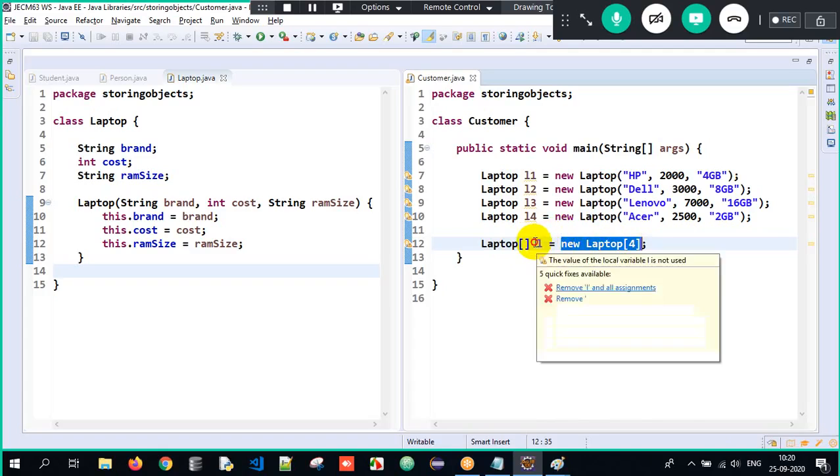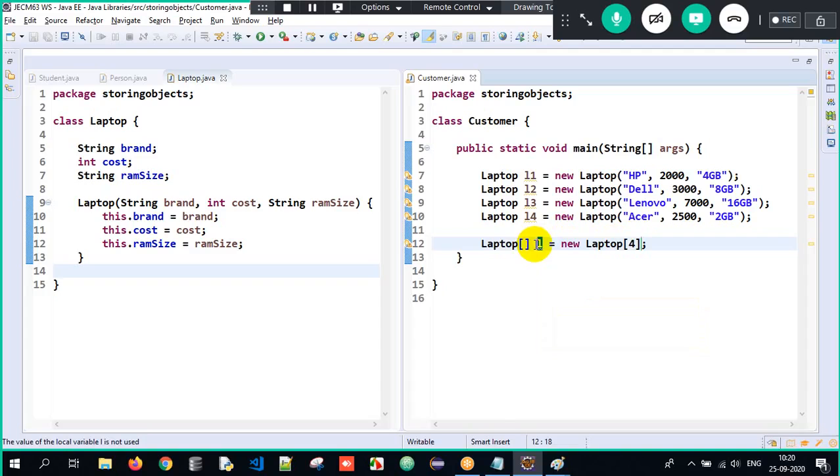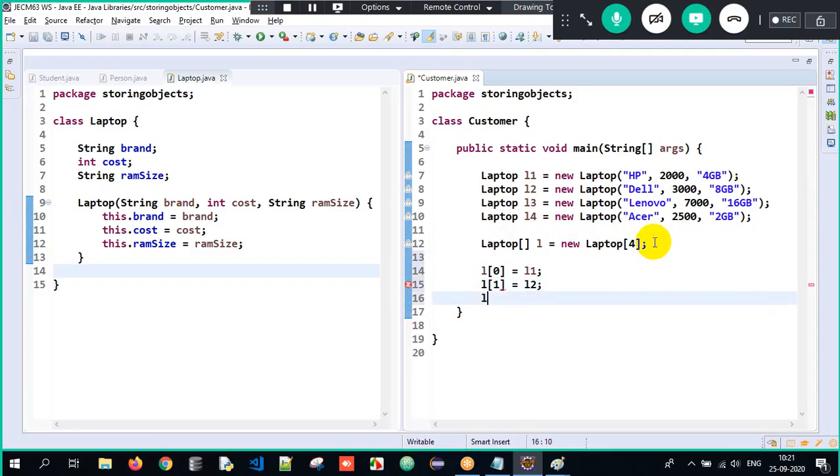And what is this L? L is the name of the array. And what is this array? It's a Laptop array. Clear? I want to initialize it. How will I do it? L of 0 equals L1. Clear? L of 1 equals L2. L of 2 equals L3, and L of 3 equals L4. I'm storing all the 4 laptop objects.